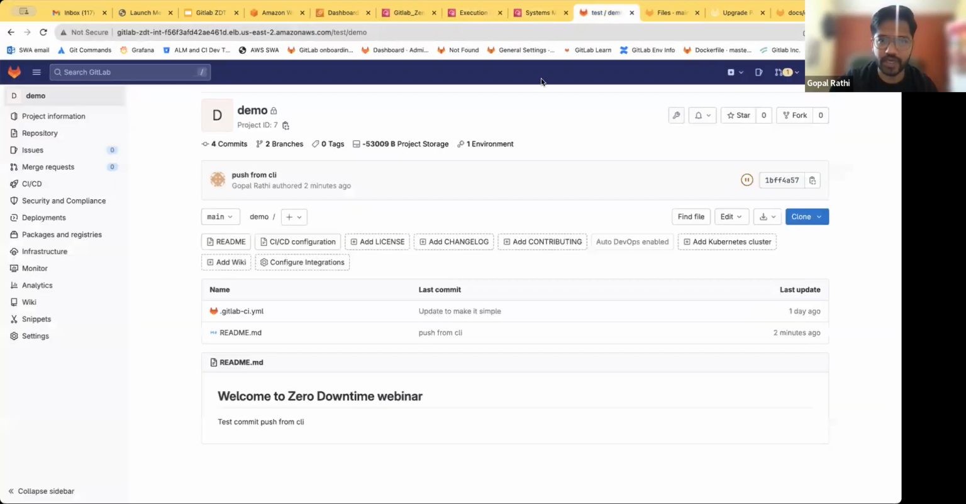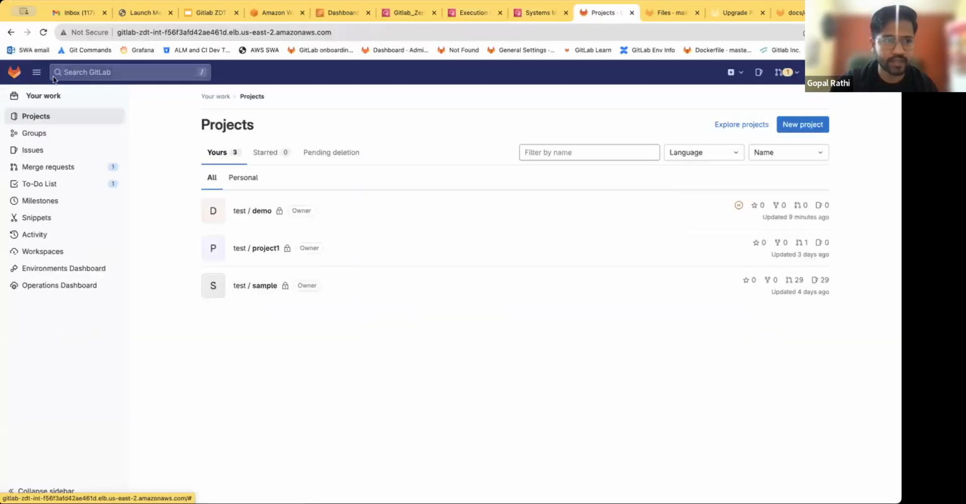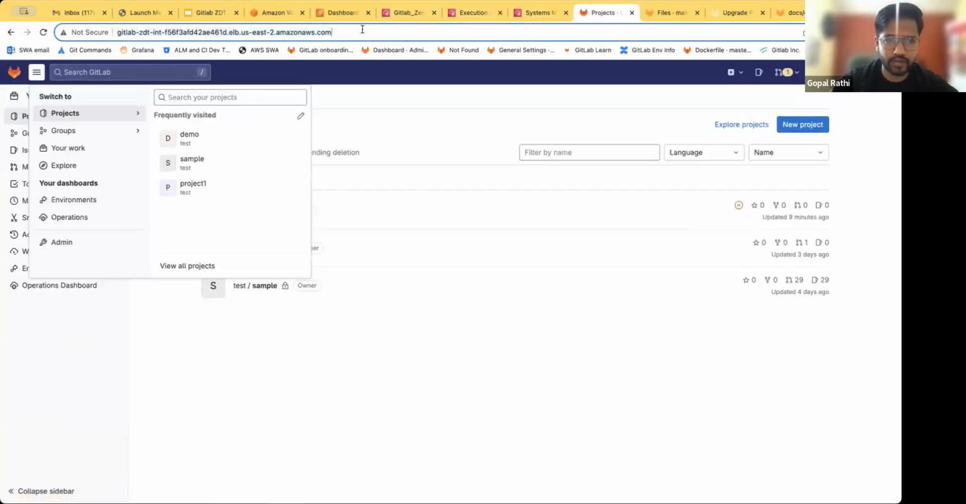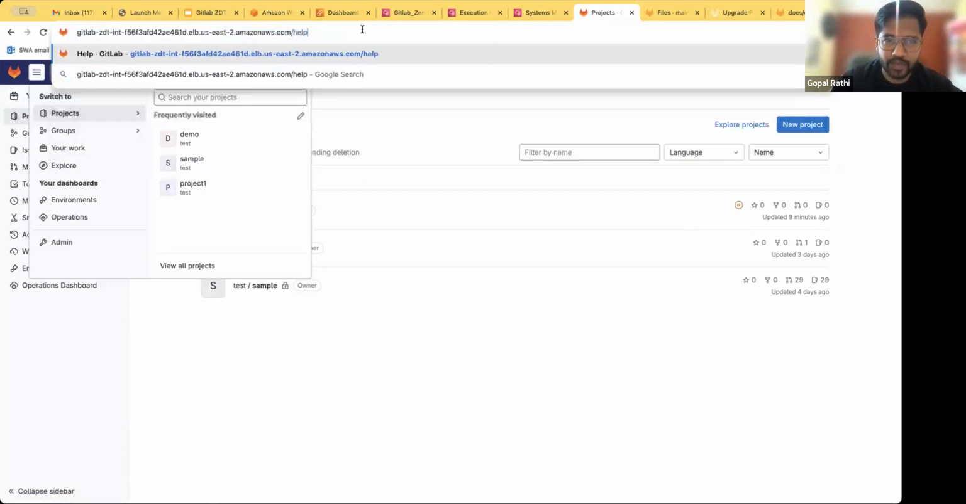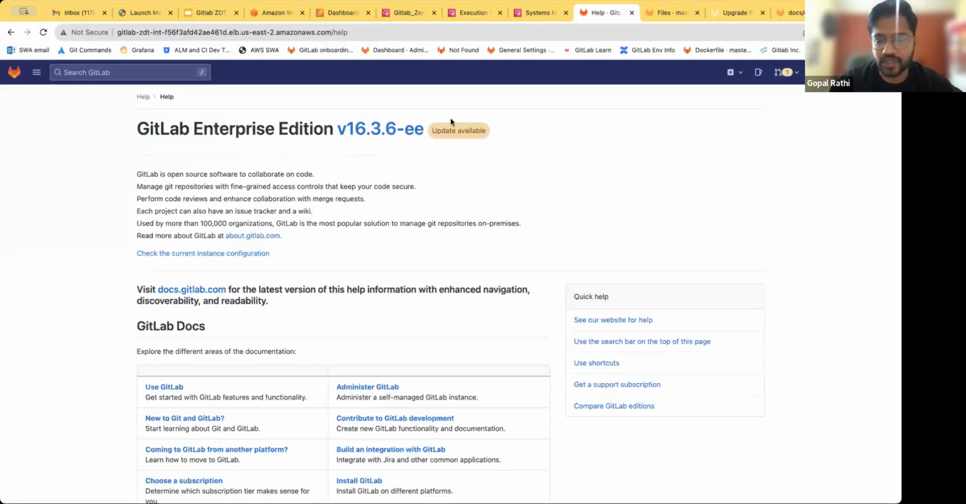Let's come back to our site, and we would love to see this on 16.3.6. So let's go to this page. There are various ways you could check the GitLab version. If you just type /help at the top of your GitLab URL, yes, it's on 16.3.6. So, thanks to the DevOps gods, the upgrade worked like we planned, the live upgrade.